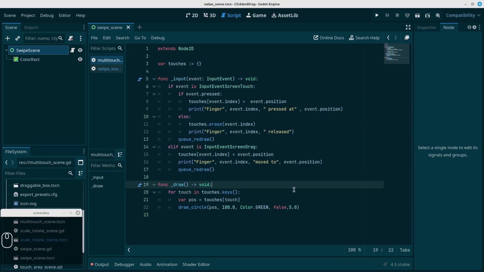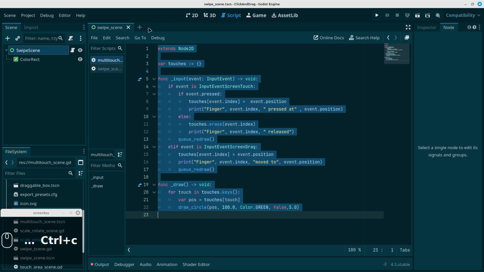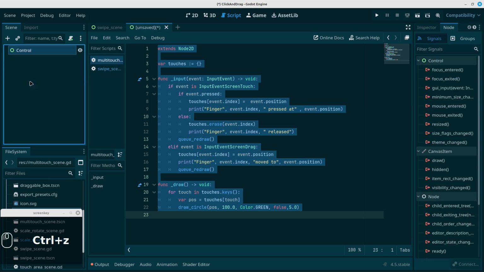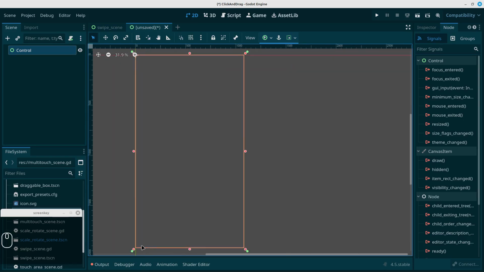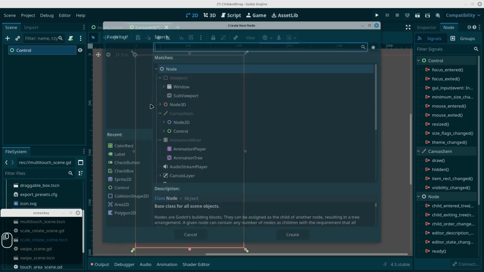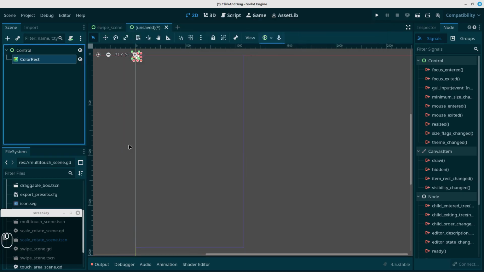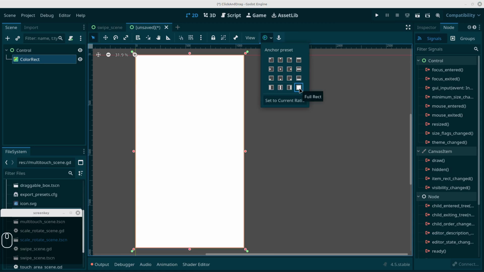So I'm going to copy the code from the multi-touch script, Control A, Control C, and let's create a new scene, and let's make it a control scene to make life easier. Let's switch to 2D scene, and as you can see here, we already have the layout. Let's just add a color rect for the background and make that color rect full rect.